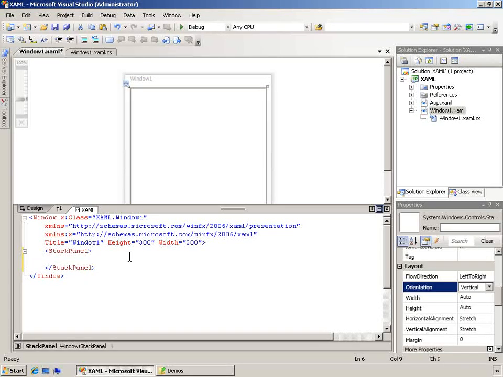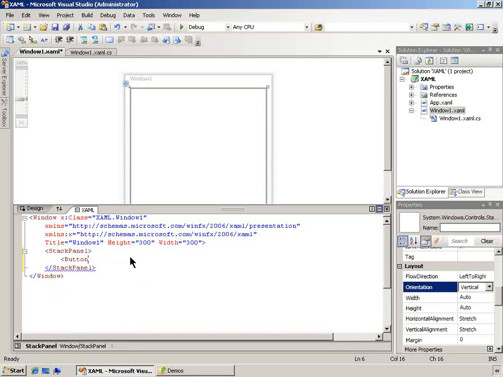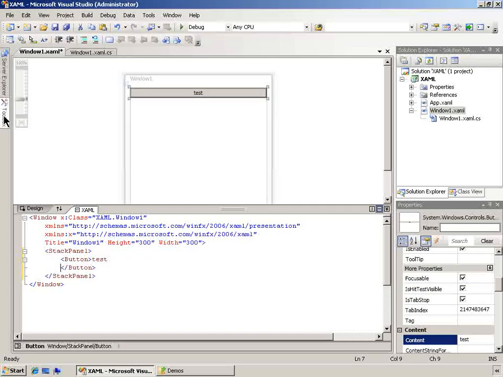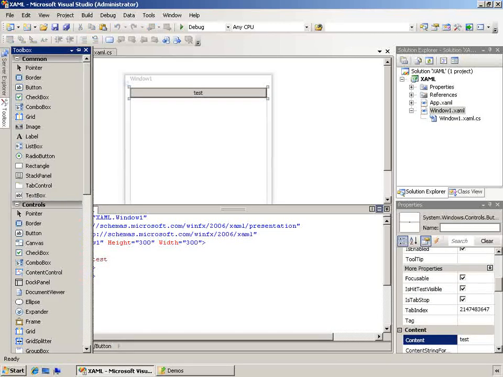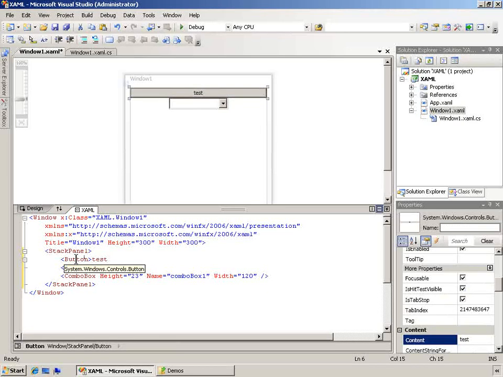And I could add a control on here, like I might have done for a Windows Form application. And here I have a button that says Test. I could also have gone to my toolbox and added something like a combo box or button by dragging and dropping. You notice that it keeps these two things in sync, and as I select one of the items down in the XAML pane, I also get it selected up in the designer as well. Let's take a little bit closer look at this XAML that it's created for me.